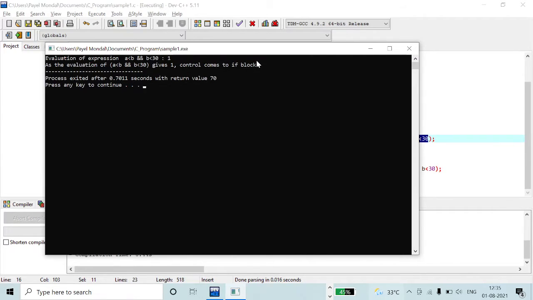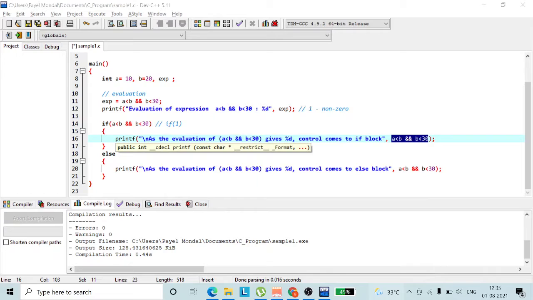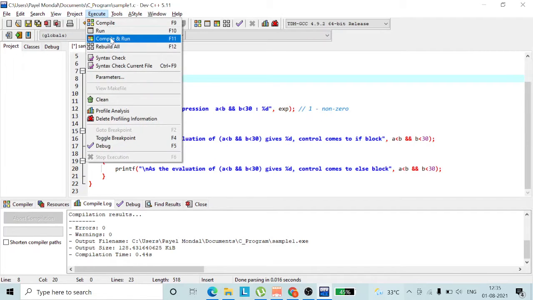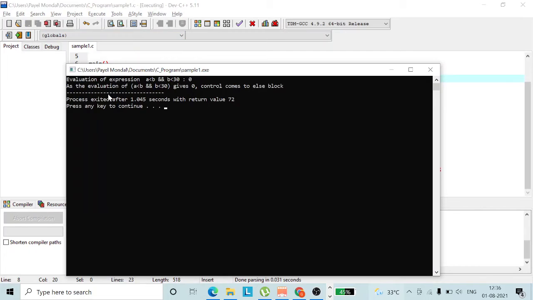Now let us consider the second scenario when a equals 10 and b is actually 50. So b is not less than 30. So let's see what will be the evaluation of the expression. Compile and run. Okay, the evaluation of expression a less than b and b less than 30 is 0 because currently b is 50. So as the evaluation gives 0, control comes to else block.